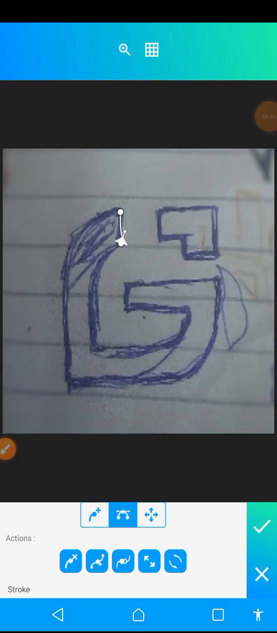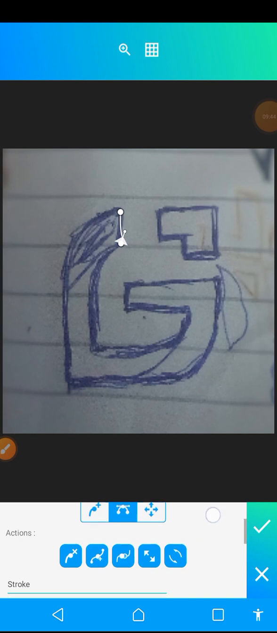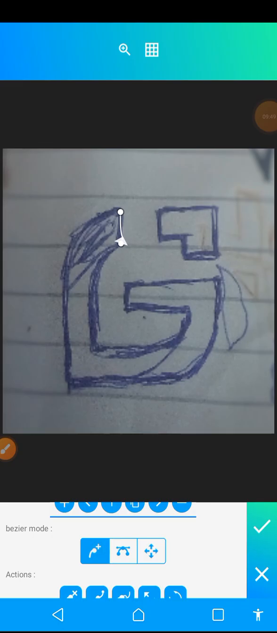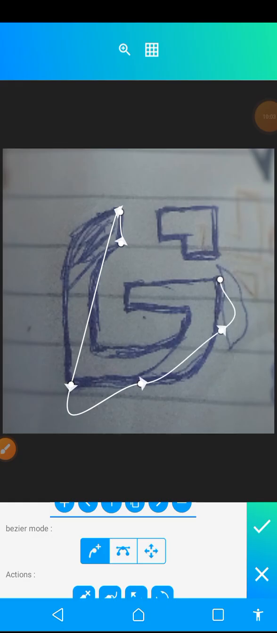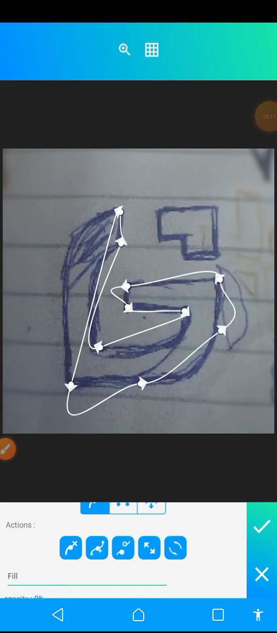Alright, so let's start. I'm going to go over to this particular bezier mode, and then I'm going to click on this point so that this curve will be very smooth. Here, here, here, here, here, here. And then to close it, I just need to tap on this, and then this particular one has closed.